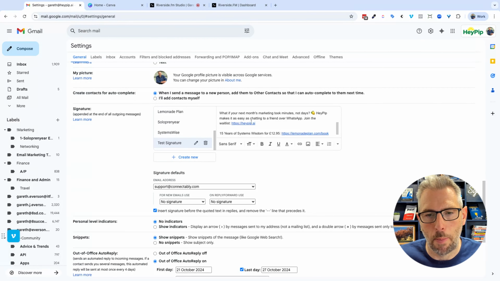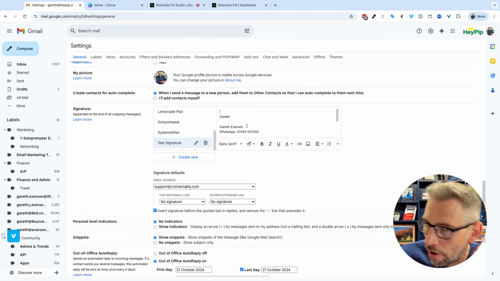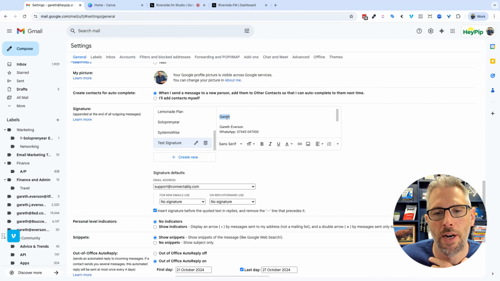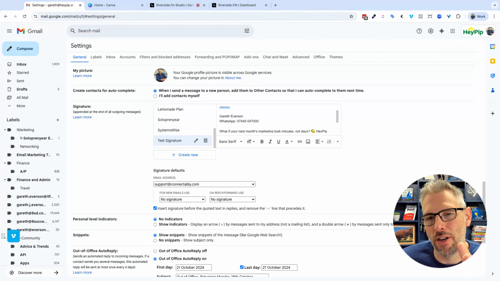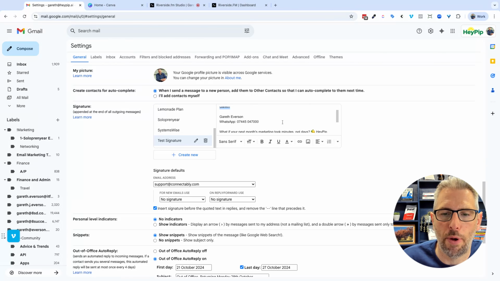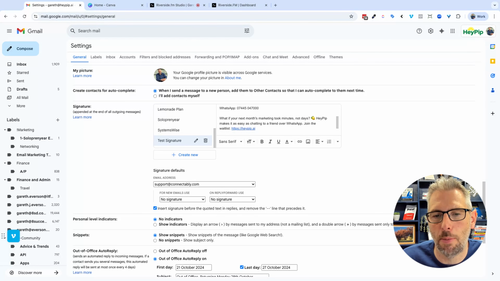What I'm going to do is paste an existing signature in there. So I've got this as a start point. I always put at the start of my signatures a carriage return and then my first name. And then underneath that, I will have my name, phone number. I don't tend to put email address in there because they're already receiving an email from me. They can see the email address if they go to the top of the email. So I don't tend to put that in there.